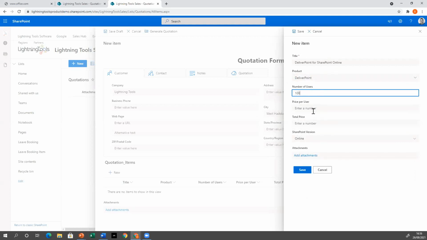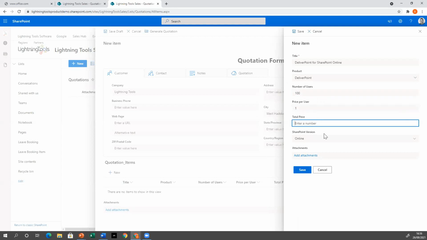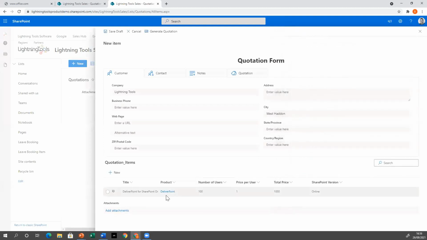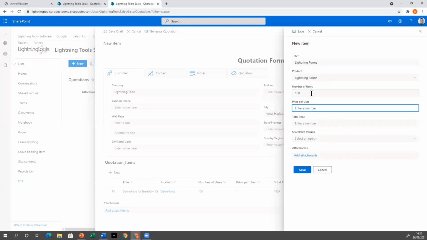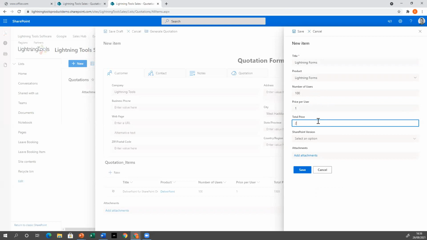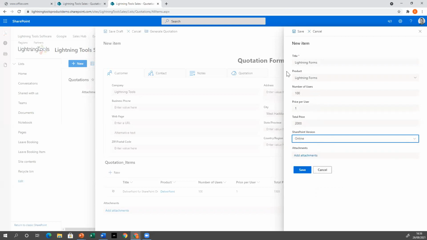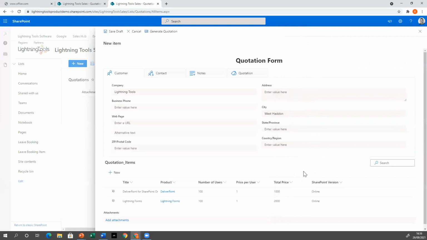We can put the number of users in here, price per user, and currently this is manual, but we can calculate that as well, obviously on the form. So we'll save that one. So that creates our first list item that we're quoting for. And then I can go through and create another one, which might be lightning forms. And we can go through and select one of those, and we'll fill that out. And so we've now got our two different items that we're going to quote for.